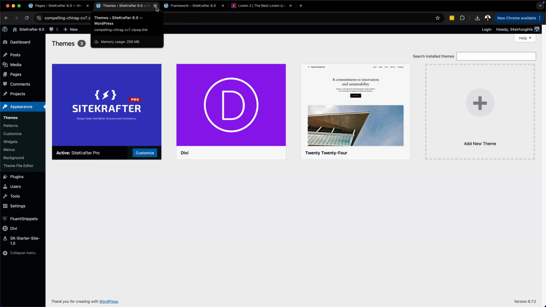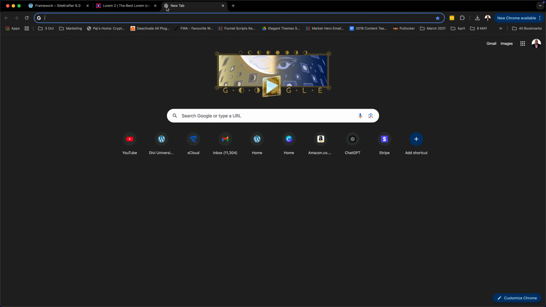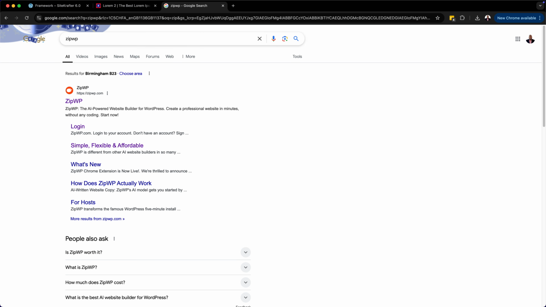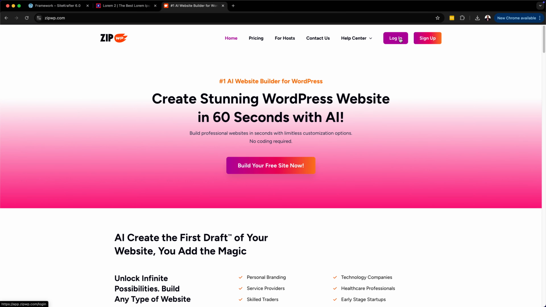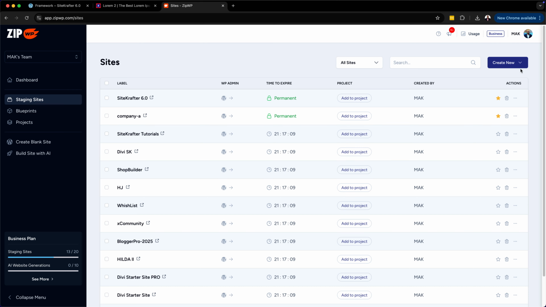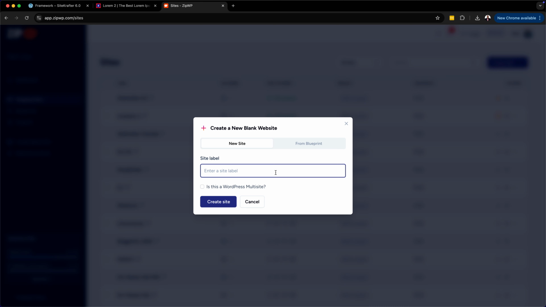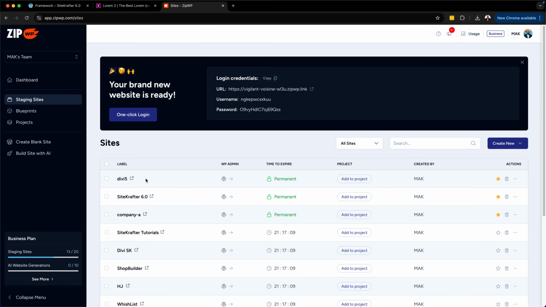So let's say you want to add this onto a brand new website. So let me show you how to do that. So I'm just going to close out of here. So the tool I'm going to use is called ZipWP. And we are just going to go in quickly and install Divi 5. So let's log in, staging sites. Okay, so I'm going to create a new site, a blank site, and I'm going to call this Divi 5. Okay, like that. Create site.